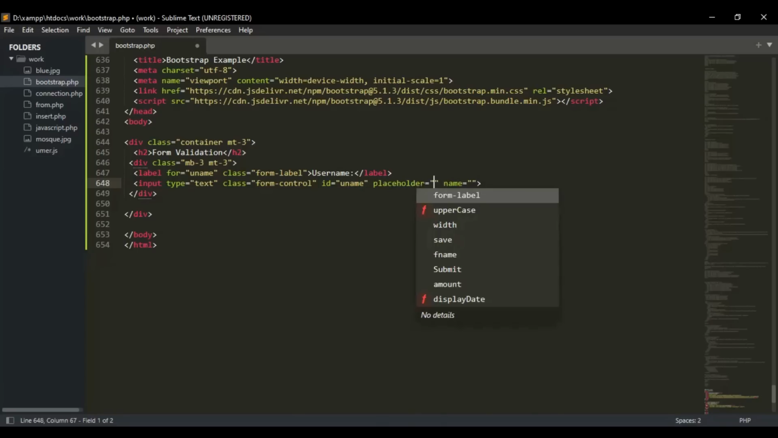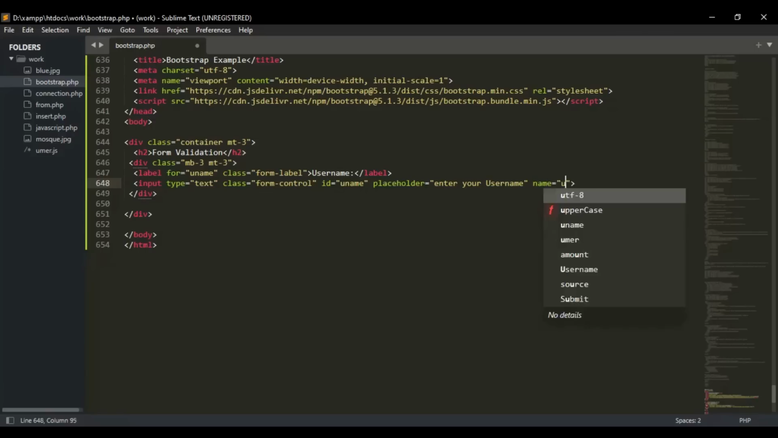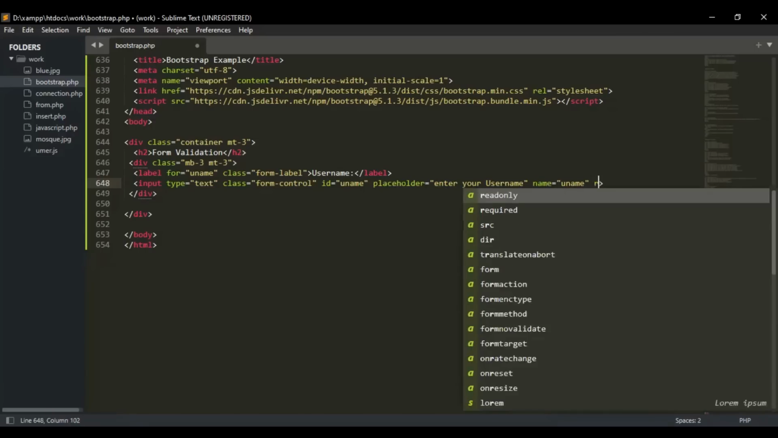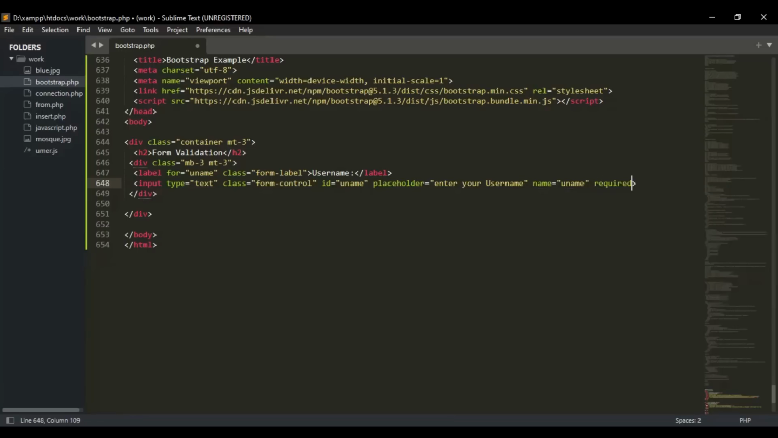to understand what they fill in the required field. So let's say placeholder, I'm writing enter your username. Now you need to give the name as well, that is uname. Once you define the username, I'm adding one simple keyword that is called required, for verification. What is the purpose of this required keyword? I will tell you later. So you do not need to worry at all. So this is what I did.